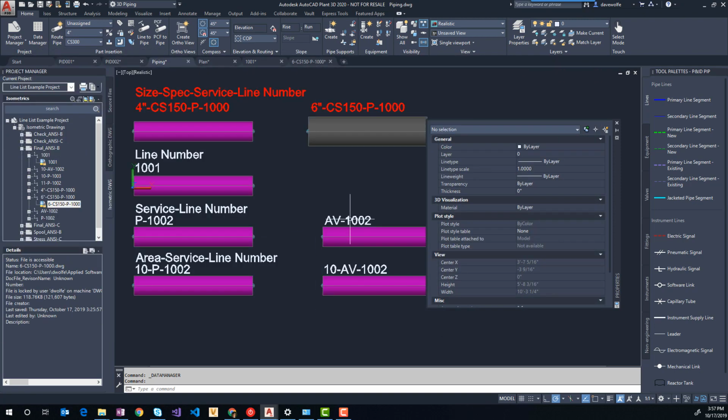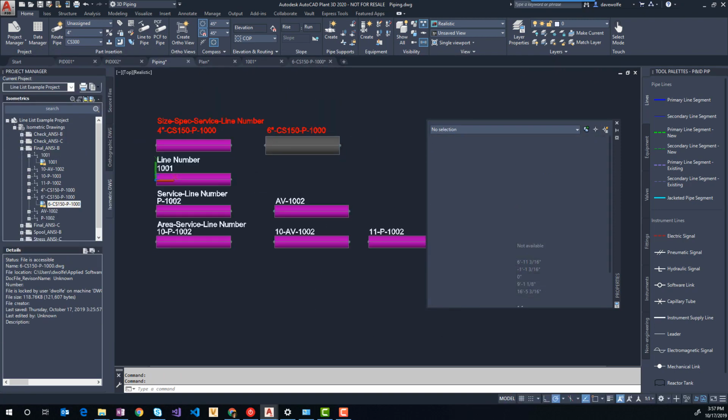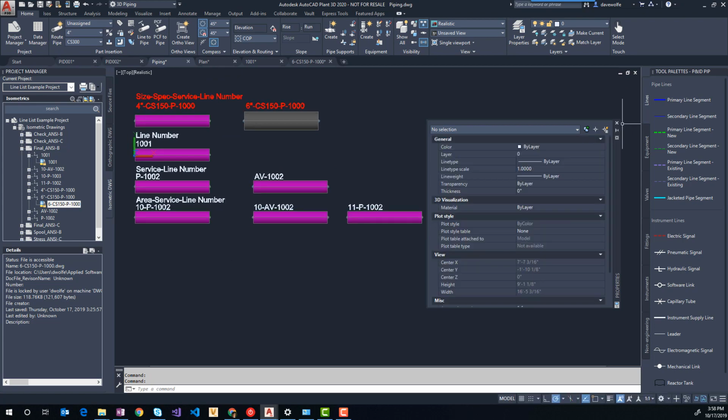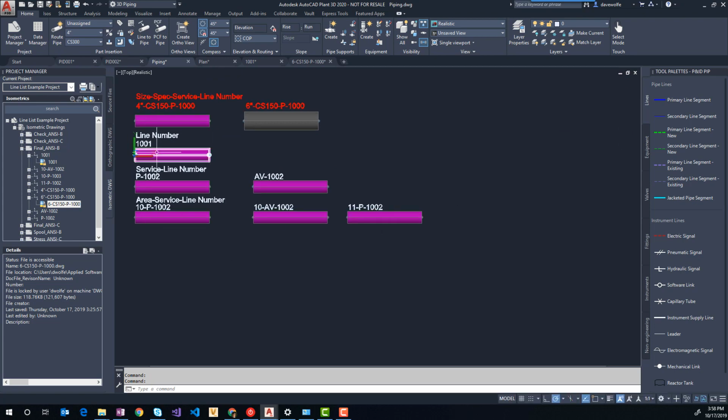And so what that looks like is, here are some examples of the good data. So this is what we don't want. We don't want to see size. We don't want to see spec information, but we do want to see a unique number, or a unique combination of service and number, or a unique combination of area, service, and line number. And so these are all the options we get in our model.